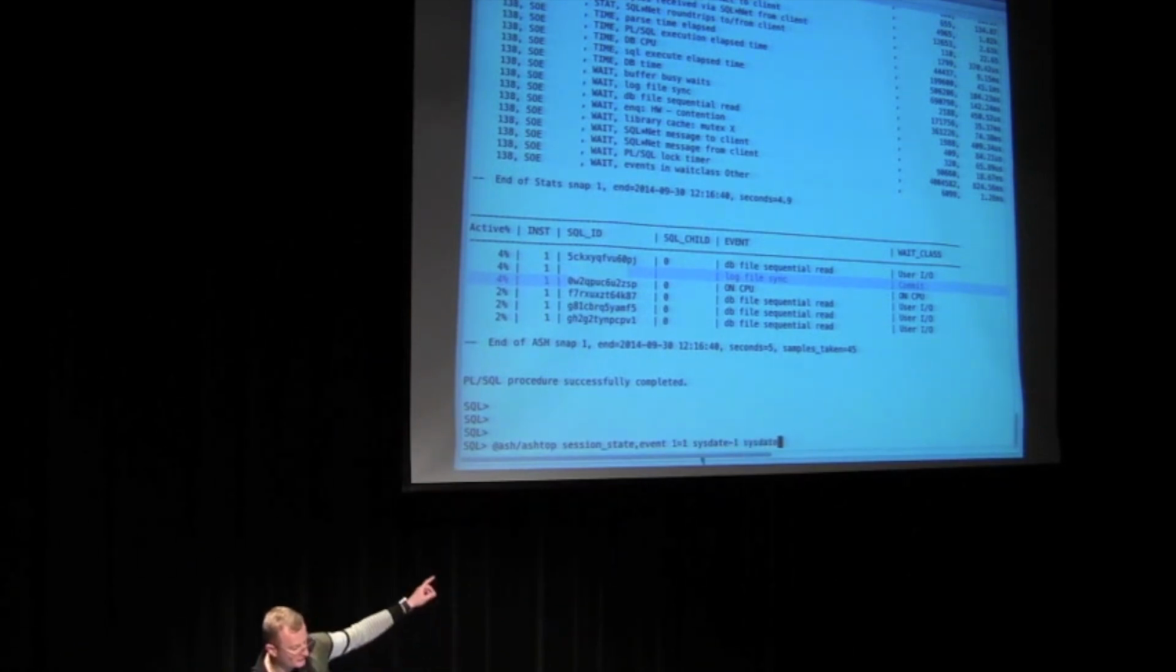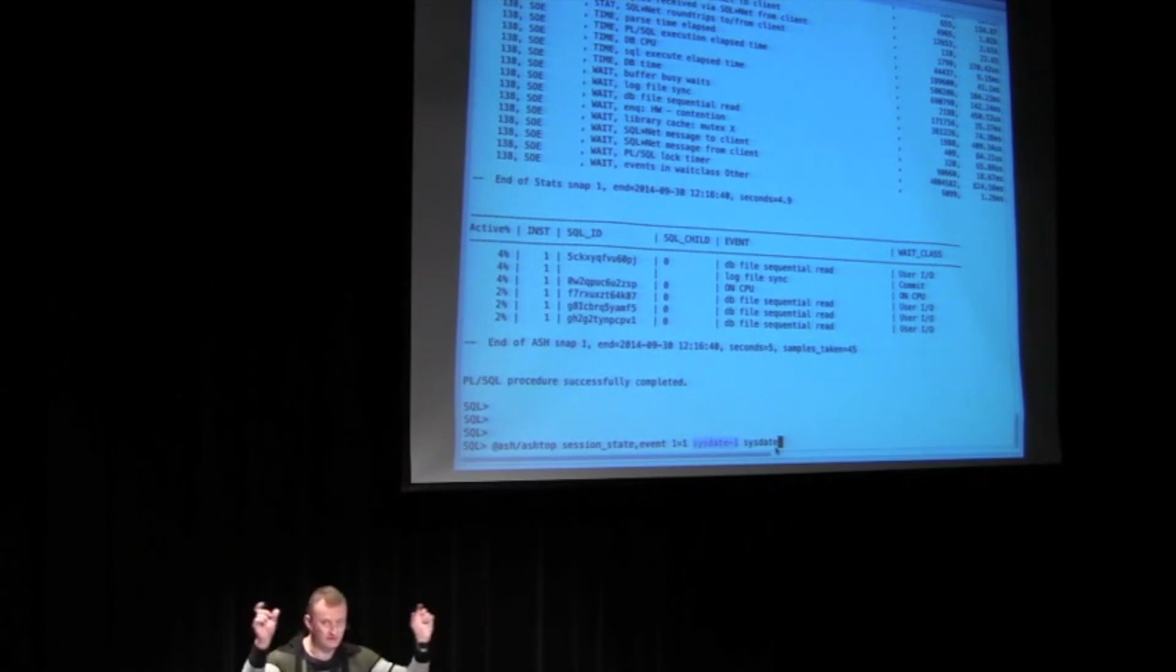By the way, sysdate will be put into parameter 3 and 4 in my script. And it's like a between clause where sample time in ASH is between this and that. I don't have to use sysdate. I can use a timestamp.